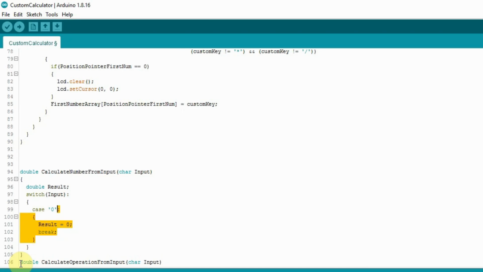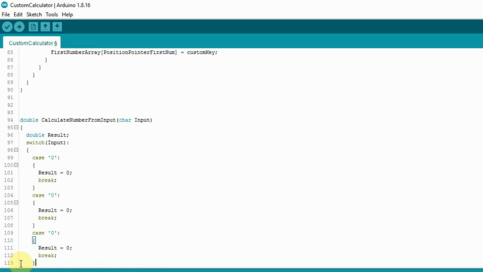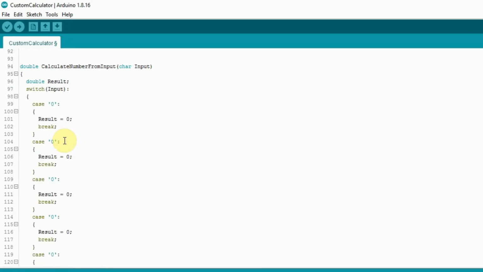I'm being lazy here and copying the case for number 0 and pasting it for all other cases, just changing the case statement and result of the case. At the end of this function, the result variable will return the extracted real number value.